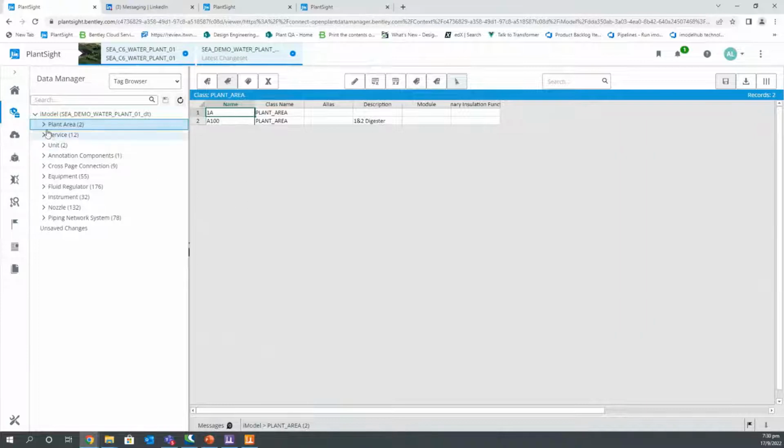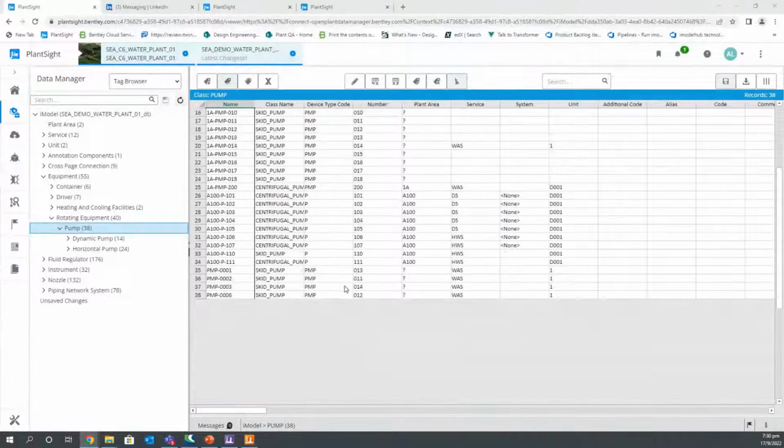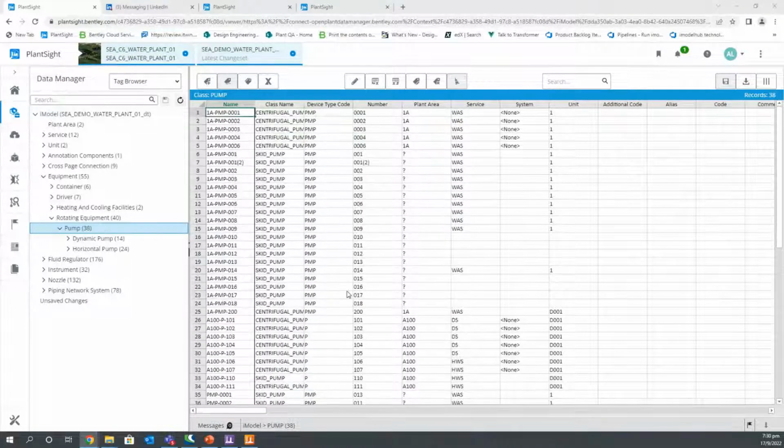Okay, so I just switch to my latest tab. You can see right here in the equipment list the different subclasses, or the children of the parent class. So rotating equipment, pump, you can tick it, and then you can view the list of the data. So these are the pumps that I ticked. We have 38 items, and this is also the interface where we can create a tag.